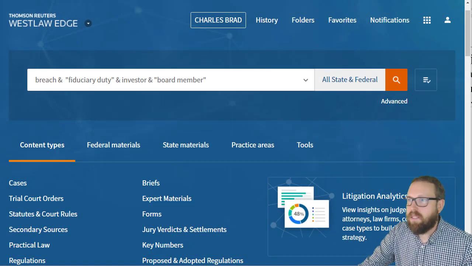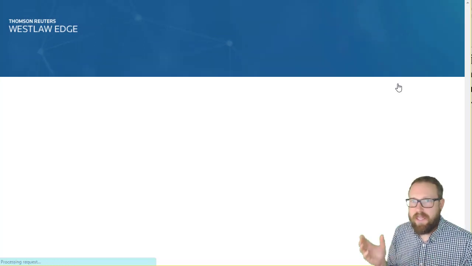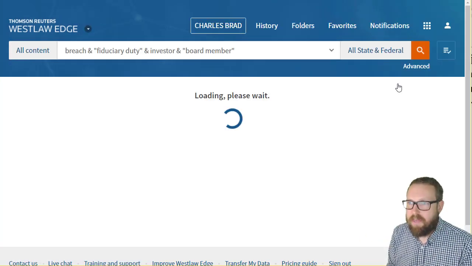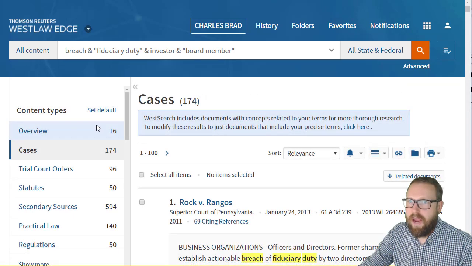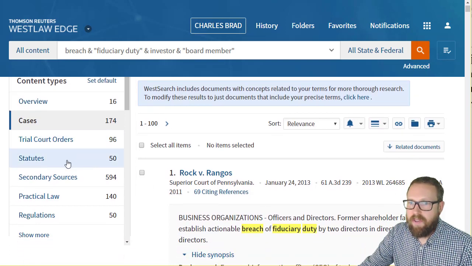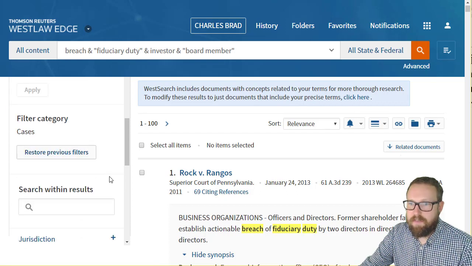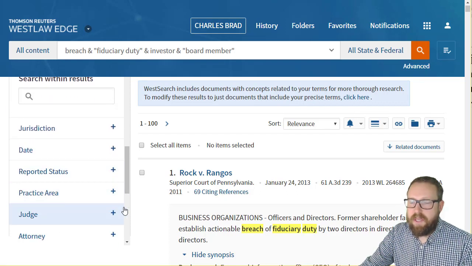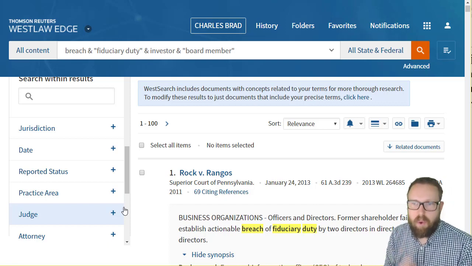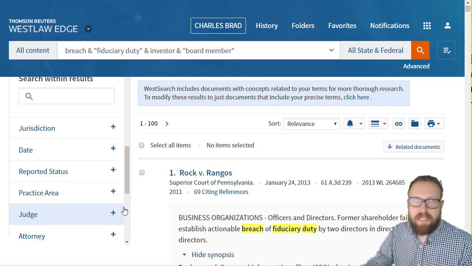Now, in Westlaw, if I just run the search, I want to show you where you find these three elements for you to juggle. How do you find binding case law? If you look over here, after you run the search, over here in the filters, be sure you're looking just at cases. And then right here, if you look just at jurisdiction and reported status, everything that you need to find binding case law is right here.